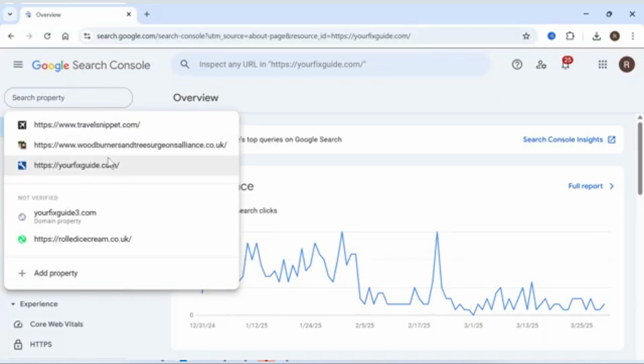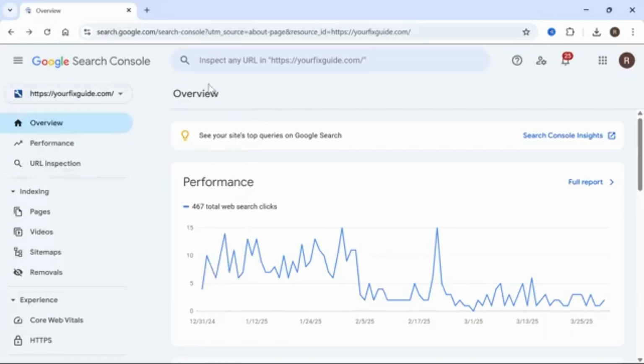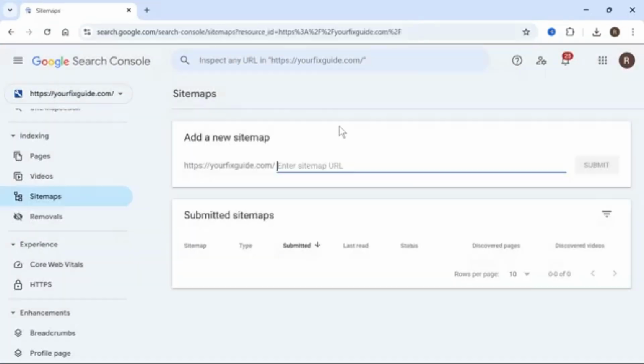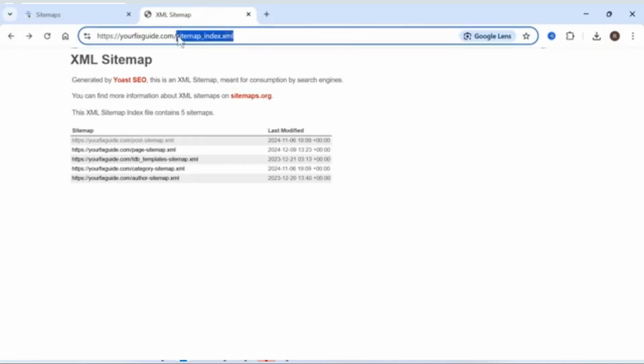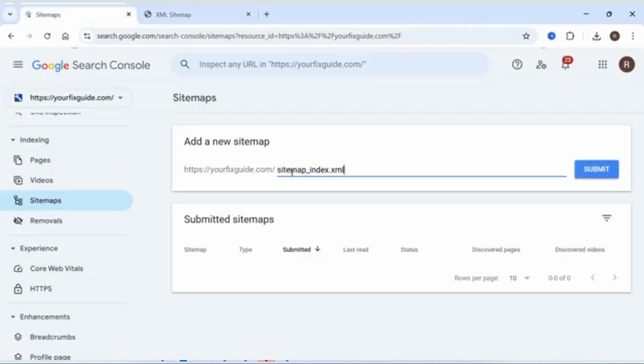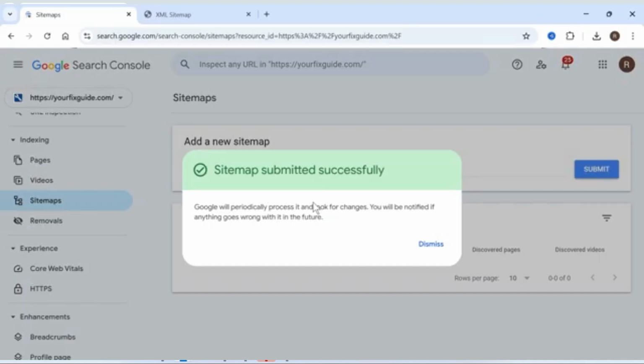Next, look at the left-hand menu, then click on Sitemaps. Under the indexing section, this is where you're going to be adding your sitemap link. Now, in the Add New Sitemap field, type your sitemap URL. For most websites, it's going to be something like sitemap.xml.